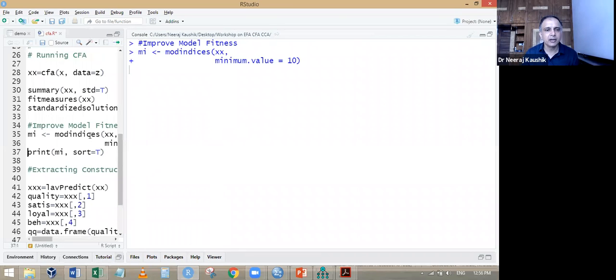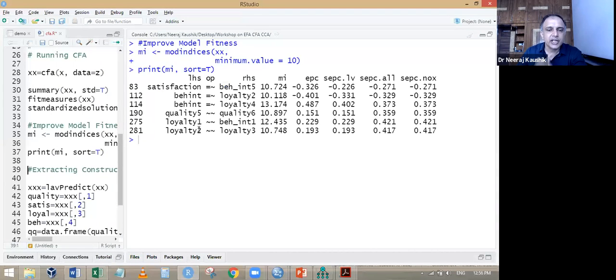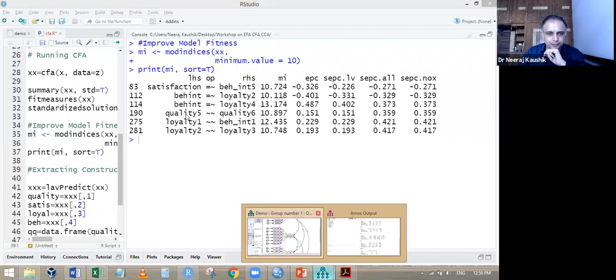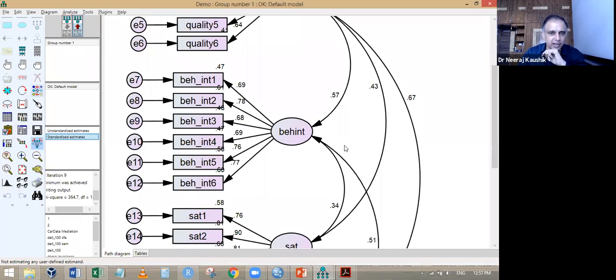Let's run MI and print it. It says if you connect satisfaction with behavioral intention, discrepancy will go down by 10. So what is the rule? The rule is you can make a two-sided arrow in this diagram.